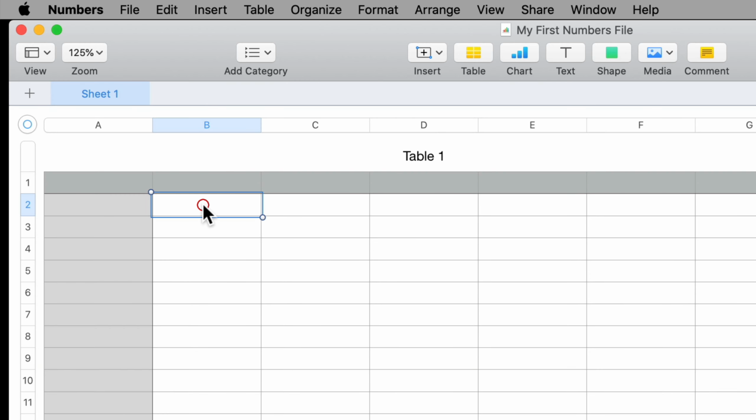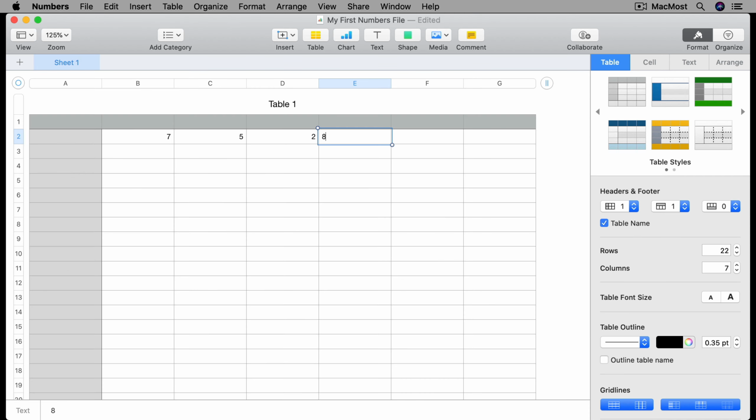To enter data into a cell, you click to select the cell and then you simply type. So I can type the number 7 and it will place 7 in that cell. If I hit the Tab key, it will advance to the next cell to the right, and then I can type there as well.